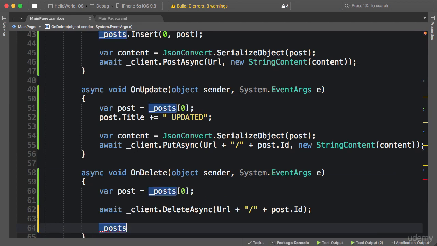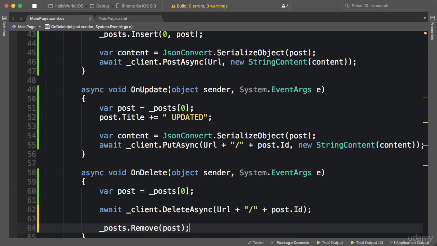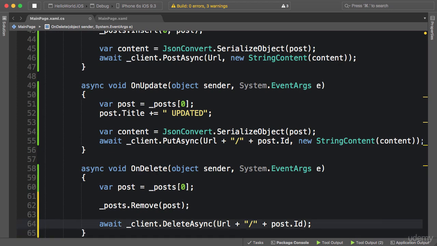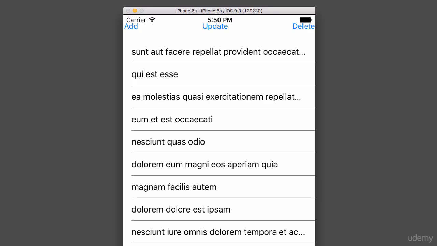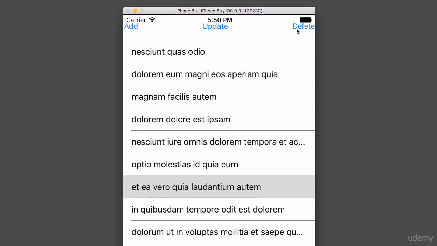So underline posts.remove post. Again, we can put this before the call to the server, so we see the changes immediately. So let's delete a few items. Beautiful. Now if we click update, nothing happens on the UI. And the reason for that is because we have not implemented INotifyPropertyChanged interface. But the actual call to the server succeeds.